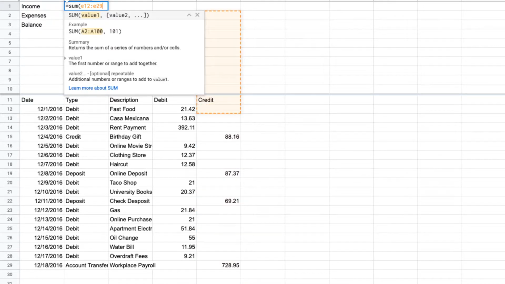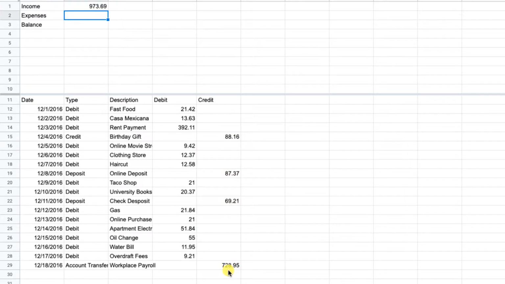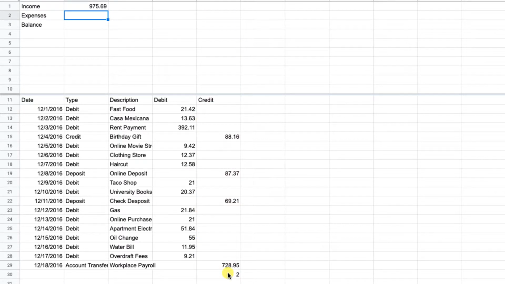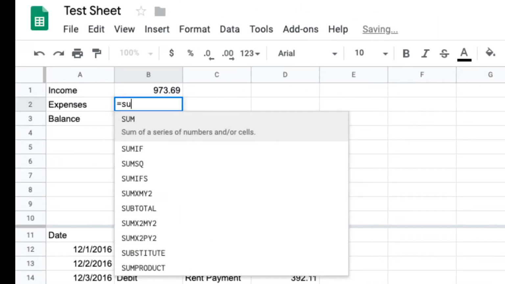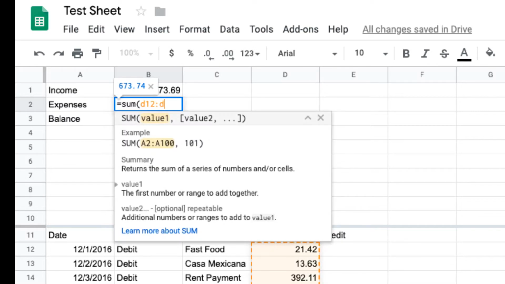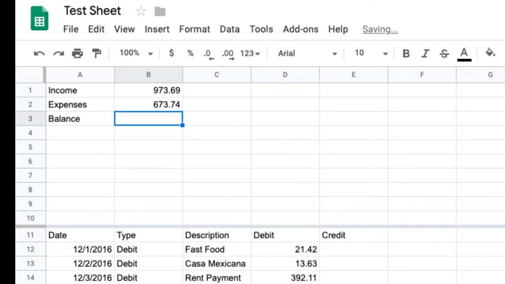Let me show you that really quick. If I did just E29 and I put 2 down here, this does not get updated. But if I do E, it does. Okay, so that's a trick: E12 to E, and that will do the rest of the column. Our expenses, again, we're going to sum, and this is going to be D12 to D, so the rest of that right there.